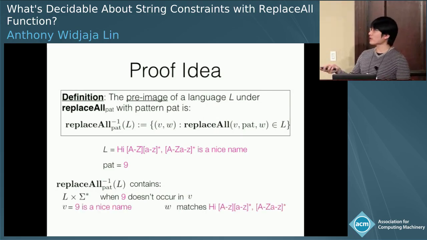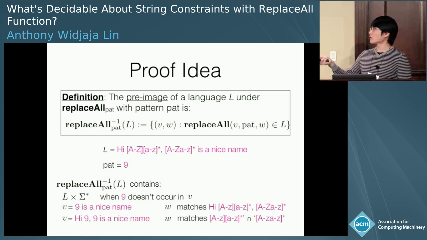Now, what about if the subject here is 9 is a nice name? Well, then in this case, the replacement string has to match the pattern here. And this is the more interesting case, I think. This is hi 9 is a nice name.